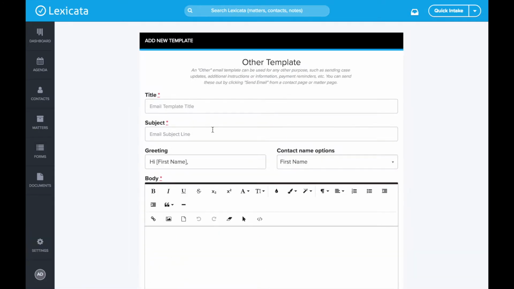And these are great for things like follow-up emails, checking in, maybe reaching out to a referral partner to drum up some business, really any other thing you can think of within Lexicata where you want to just quickly fire off an email without having to manually draft it every single time. Let's just go ahead and make an email template here for checking in with a referral partner.